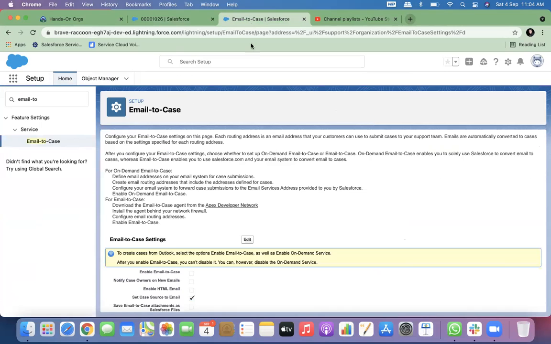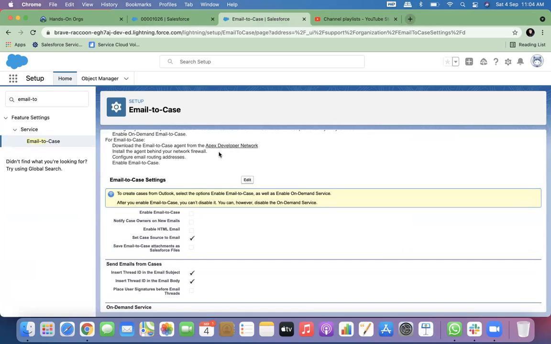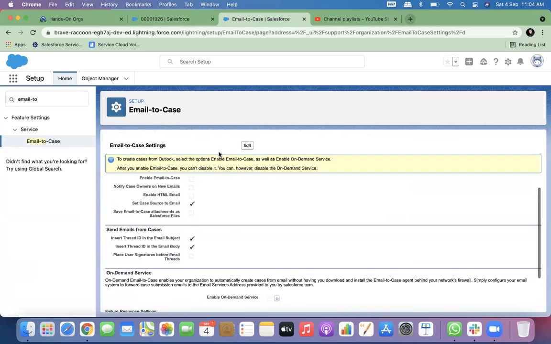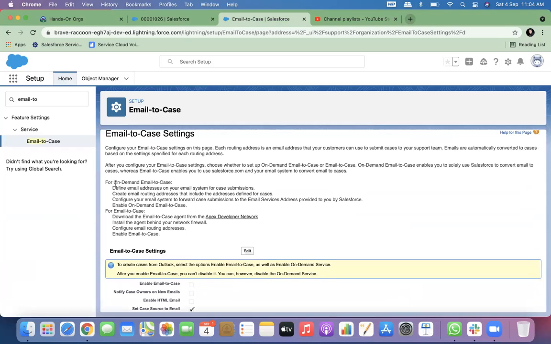So let's go to email to case. How to set up an automatic email to case? So this is the setup. Email to case is of two types. One is on-demand email to case, another is email to case. On-demand email to case is when you want everything to be defined in Salesforce. That means the email ID is also defined in Salesforce. Email will directly come to Salesforce and then you can create a case.